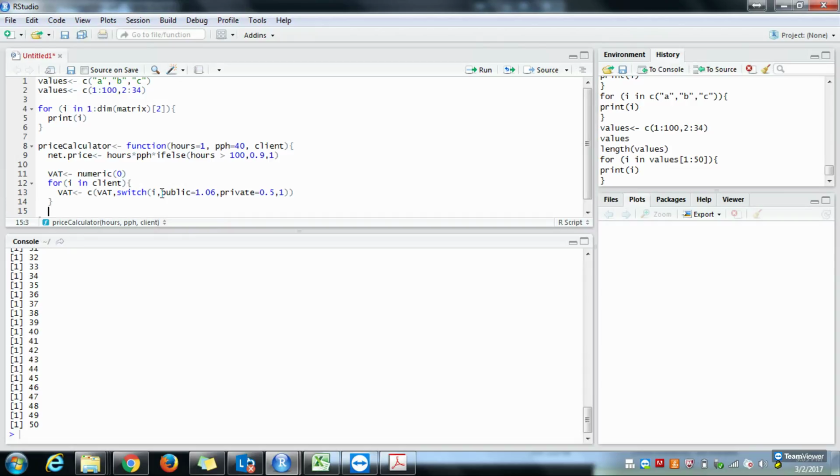And once you get outside the for loop, you have the total price, which is going to be the net price times the VAT.